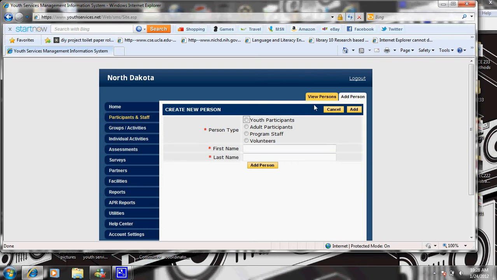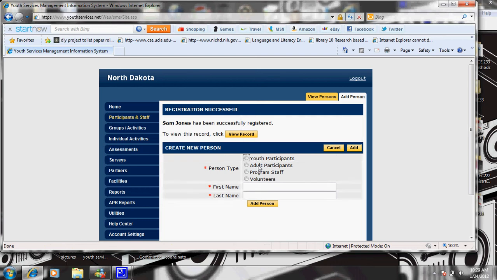Now, we are adding youth participants, so we will click on the youth participants bubble. And our first participant's name is Sam Jones. So her first name is Sam. We're going to add that in there, and her last name is Jones. And we are going to add person. Now we can either go back and view our record, or if we have additional people to add, we can continue adding them.